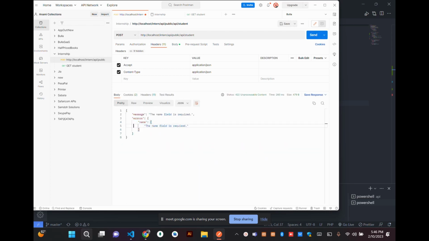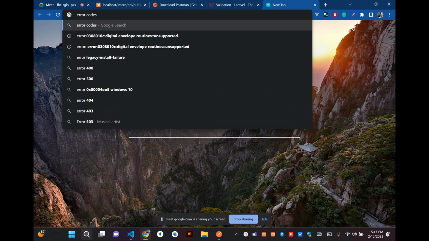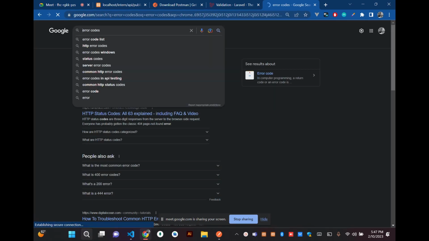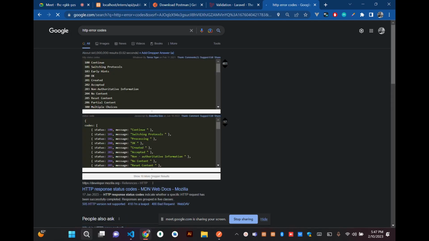So for example, I have the message: the name field is required. That means we now have this custom message, and we can give it more. You see this one is unprocessable content, so the error code is not 200. I also need you to learn a bit about error codes. I'll handle that in another tutorial. You can just search http error codes, and then you'll see what each code means.